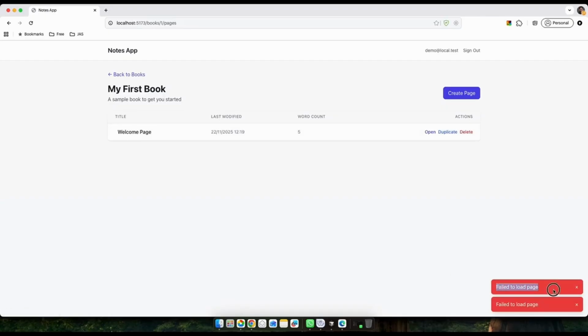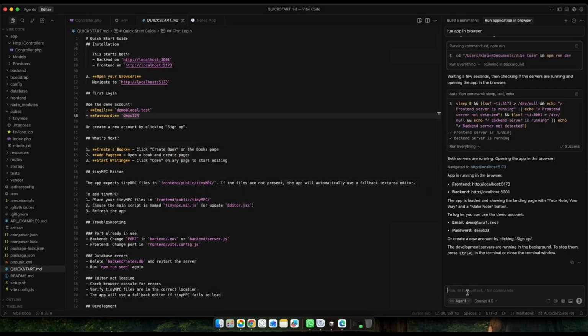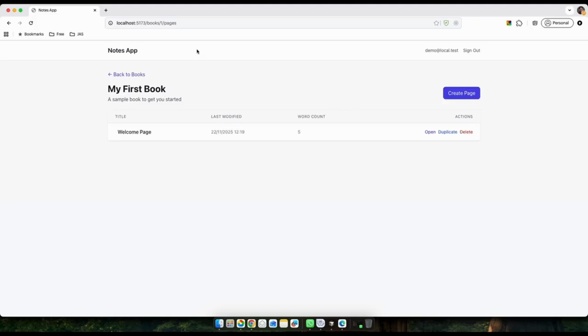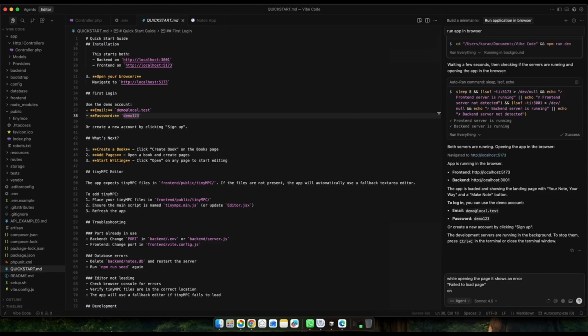Okay. So what we are going to do here is come back to the browser and click on open again. Just copy this message, come back to Cursor and mention here, while opening the page it shows an error, and paste the error here. Also say on what page URL. So we can copy this URL, come back to Cursor and say on this URL. Now the Claude Sonnet 4.5 model knows exactly where it has to go and find the error, because we have given the specific URL and also told what the error is. Now Claude will identify the error and fix it.